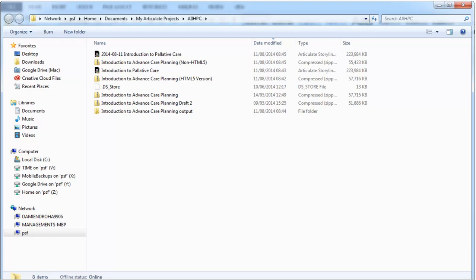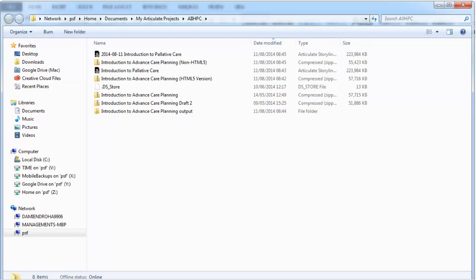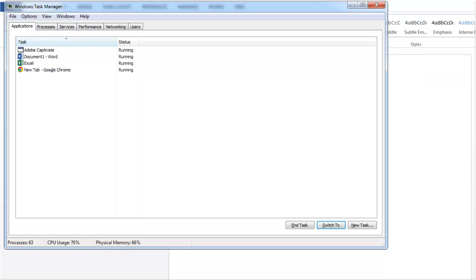If a program is not responding or refuses to shut down, you can quickly get to the task manager by pressing Ctrl plus Shift plus Escape. You can then force the program to shut down from there.